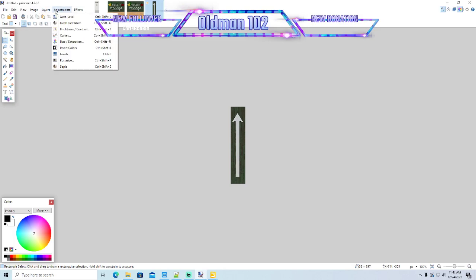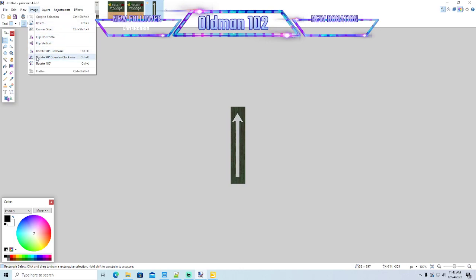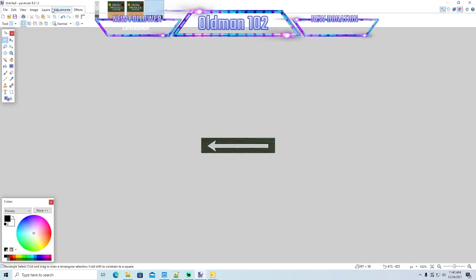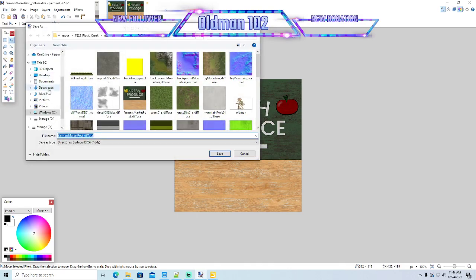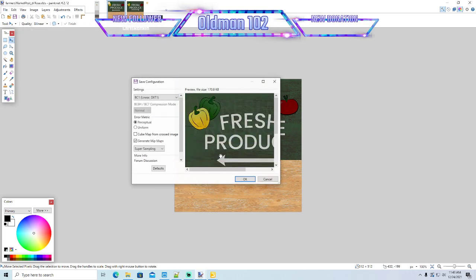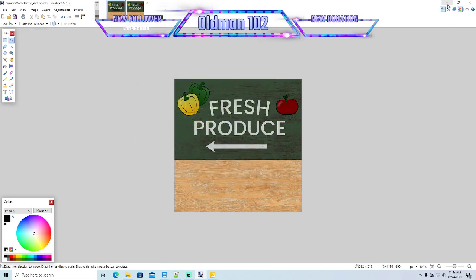oh crap, which way did I go? That way. And now we're going to go copy, paste. And now the grain's not going to match, but that's alright. So I'm going to go File, Save As, Farmers Market Post 2. Let's save that.